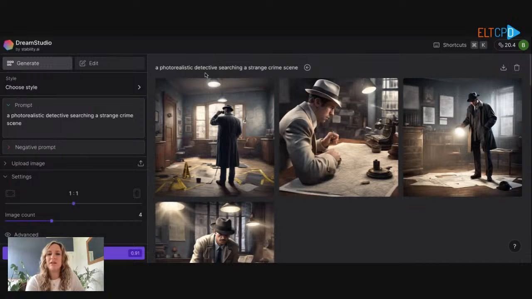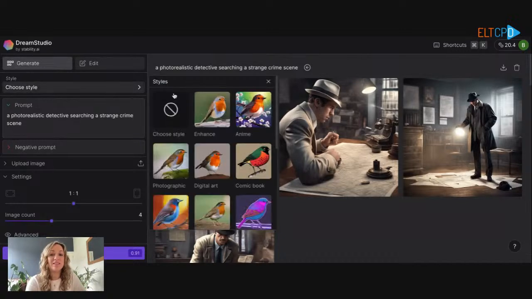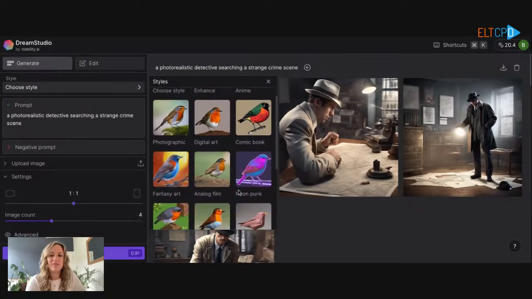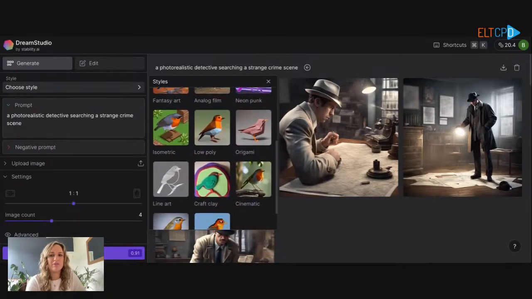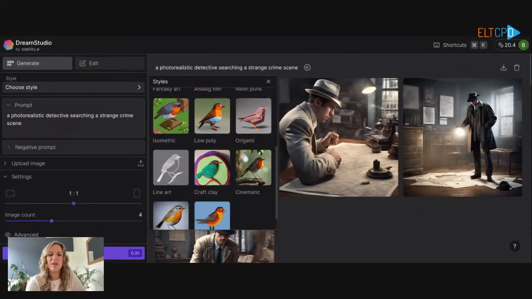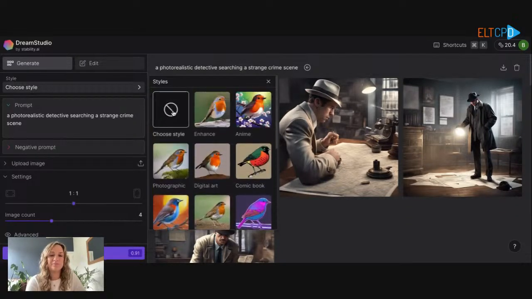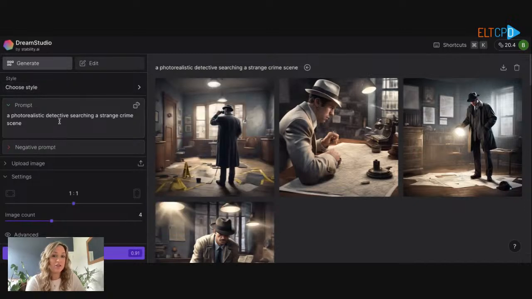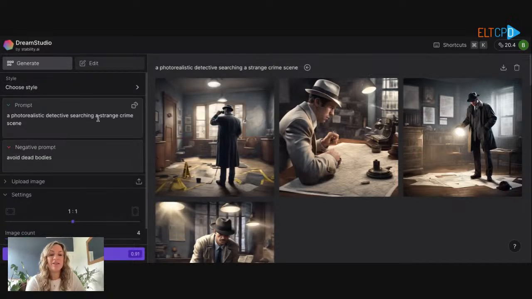So with this prompt, I typed in a photorealistic detective searching a strange crime scene. So this tool is really useful, and it's actually much better than ChatGPT, not just because it's free, but also because there's a lot of things that you can do to help you with your prompt. So first of all, you can choose the style. So there's lots of different styles here. If you don't know some of the terms, maybe the illustration terms or the art terms, you can just use one of these here. Next, you can enter your prompt, but there's also a box here for negative prompt.